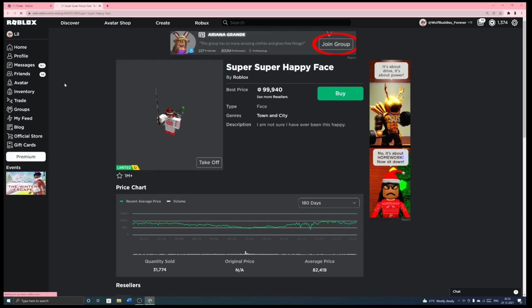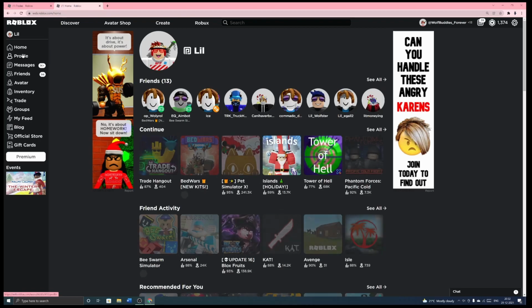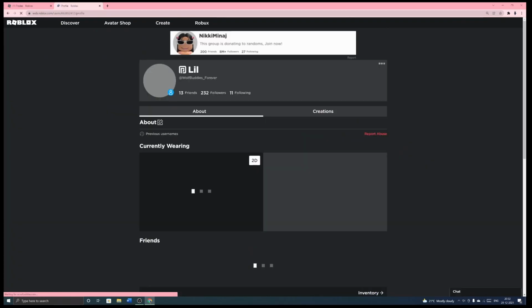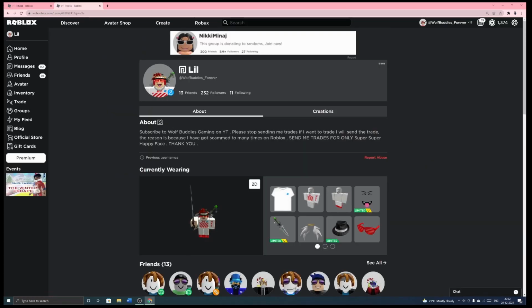Even in my profile bio, look, what does it say? Look, what does it say? Spread will do it. Don't subscribe to this. I'll change it to LBG soon. Please stop sending me trades. This was old, I forgot to change it. This also was changed a long time back. Send me trades only for a super, super heavy face. Yes, I want a super, super heavy face.